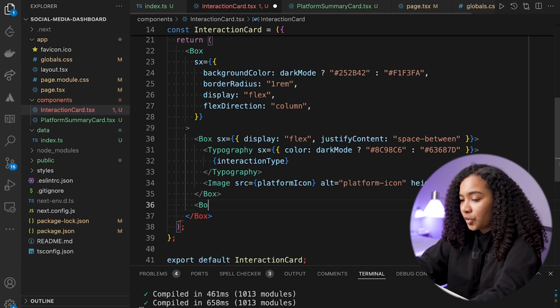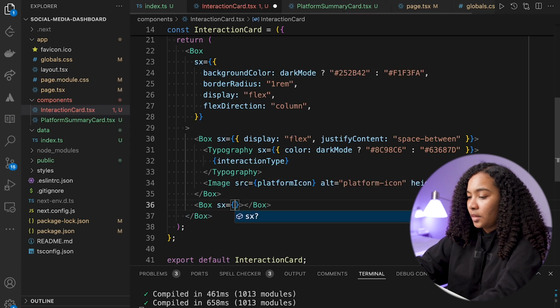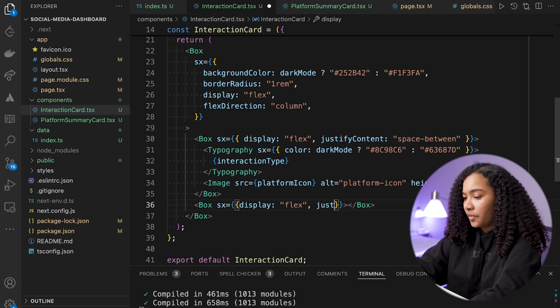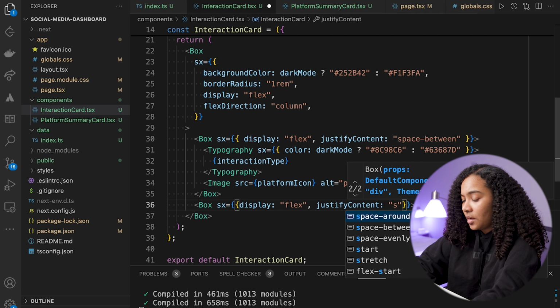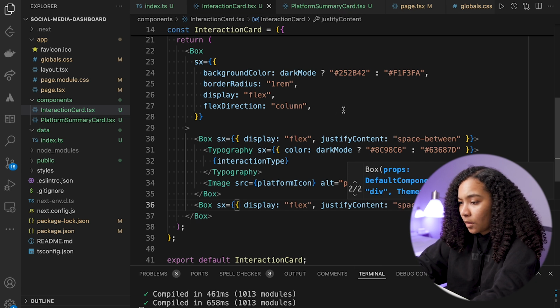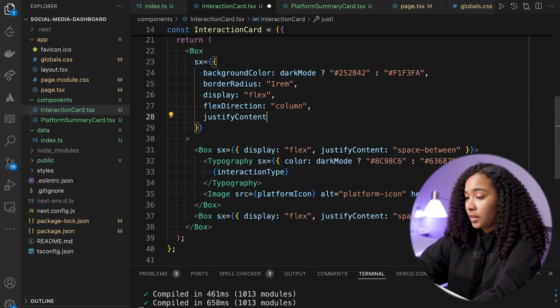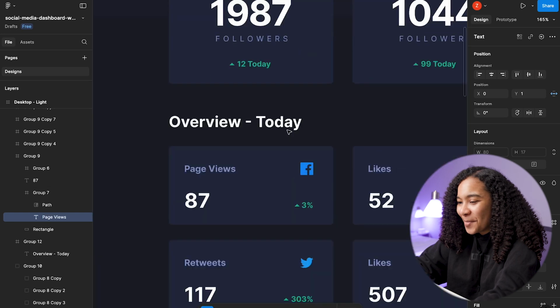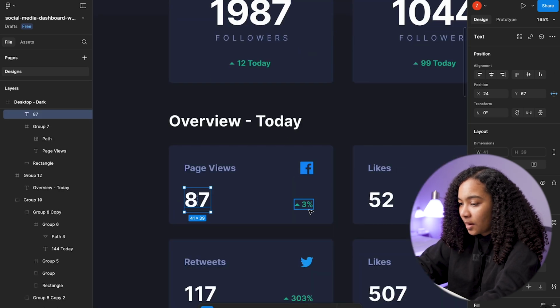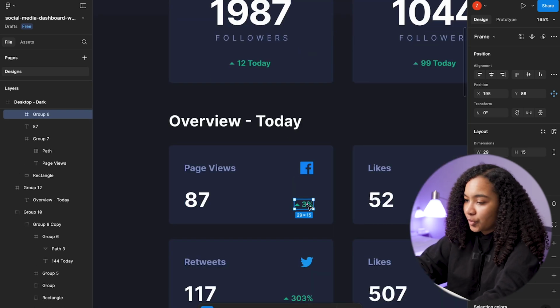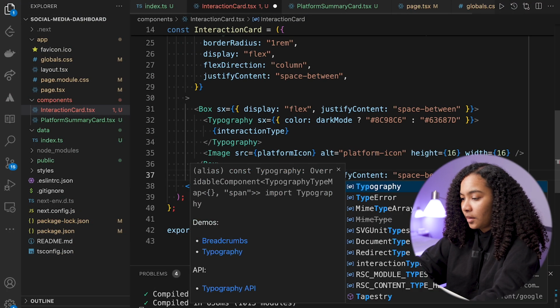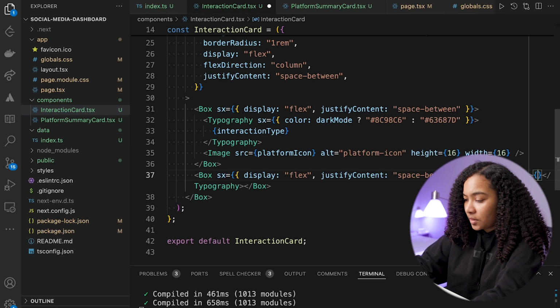That'll be box 1. Box 2, which will be the lower box, will be display flex. Same thing, I'm going to do justify content space between, so they have some space between them. And then it's going to be the number and the increase or decrease. So it's going to be the count. That's what we called it, typography. We're going to say count.